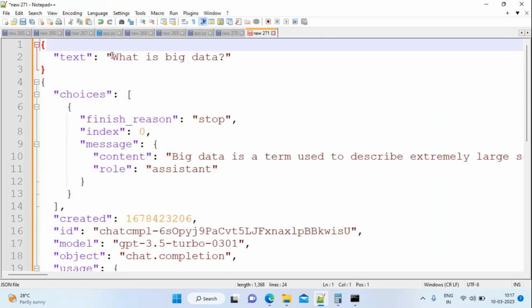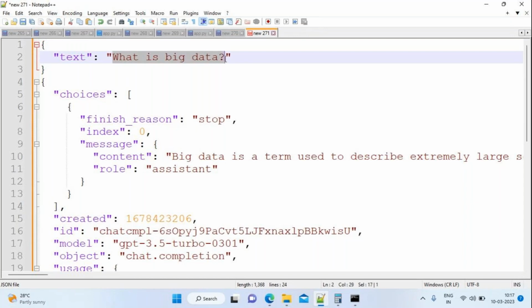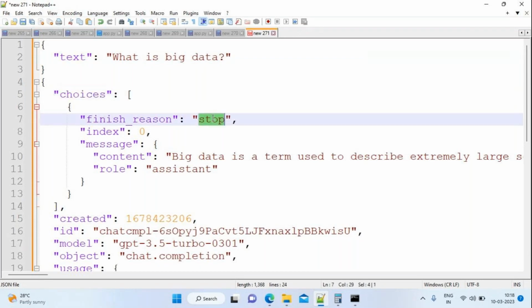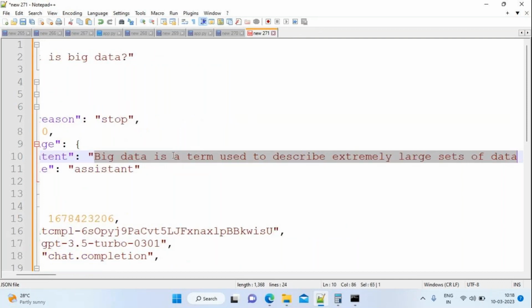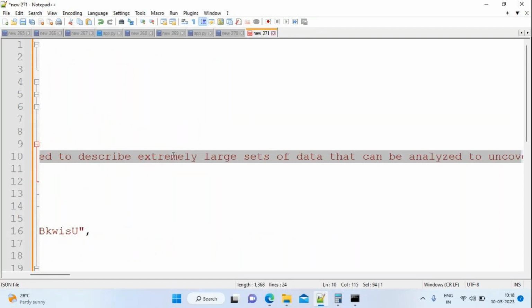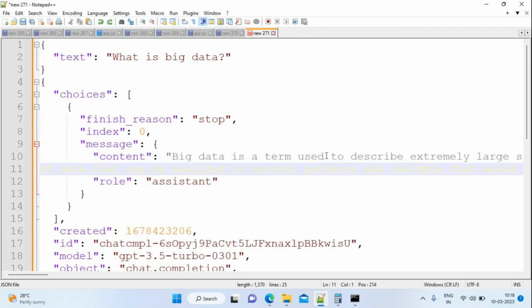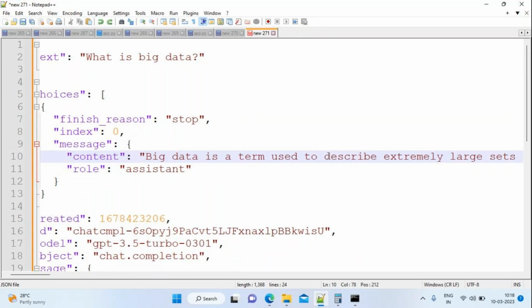What I asked is, what is big data? This is the query I gave to the Whisper-1 model. You can see the text is what is big data. And then after I stop the recording, it gives finish and stop. And then I'm getting the content from the ChatGPT 3.5 model, this is the response I got. Big data system is basically extremely large data sets, and then analyzed. These are the messages I got from the ChatGPT 3.5 model. Okay, this is how you will get the responses.